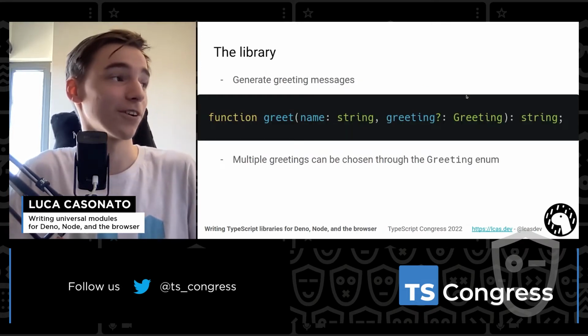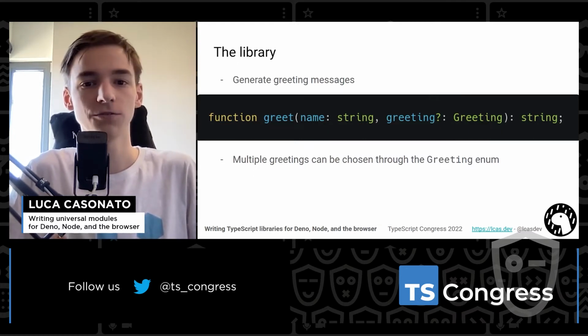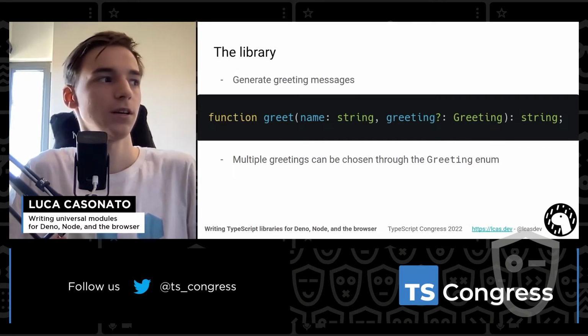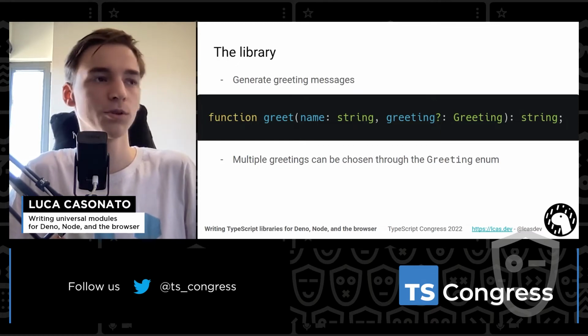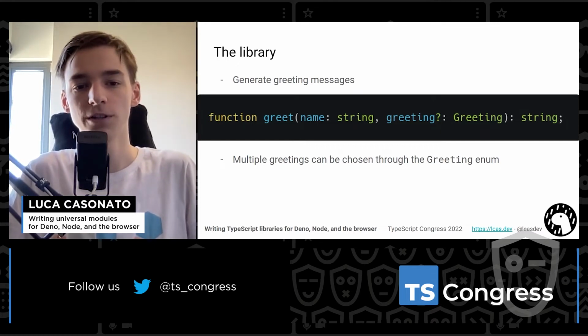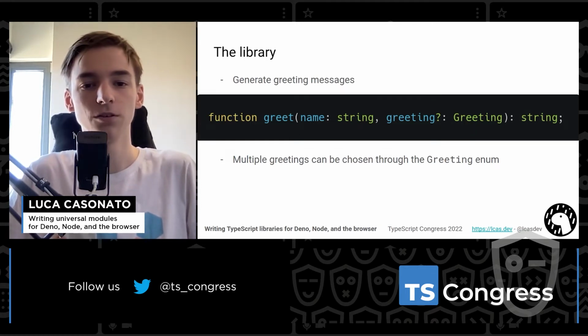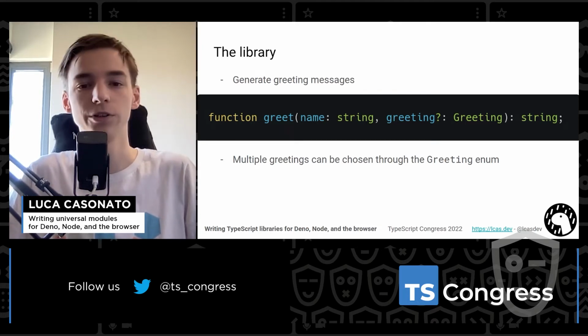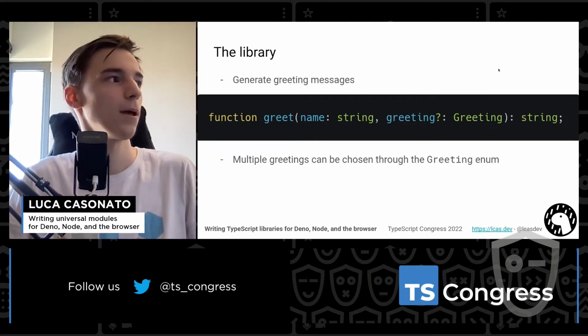Okay, so the library that we're actually going to write is going to be relatively simple. It has a single function that it exports, the greet function. It takes a name and a greeting, and it generates a greeting message. So for example, it takes the name Luca and the greeting hello, and then it generates the greeting hello Luca. And you can choose exactly which greeting should be generated through the second parameter to this function, which is of type Greeting, which is a TypeScript enum. You can specify, I want a hello greeting, or a hi greeting, or a good morning greeting, or whatever you specify.